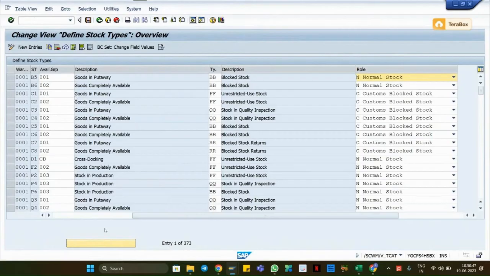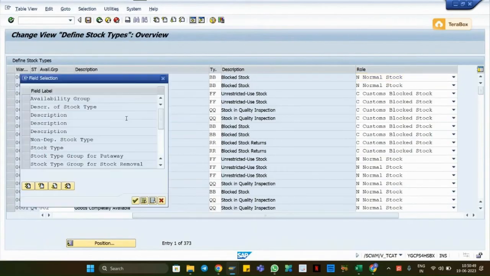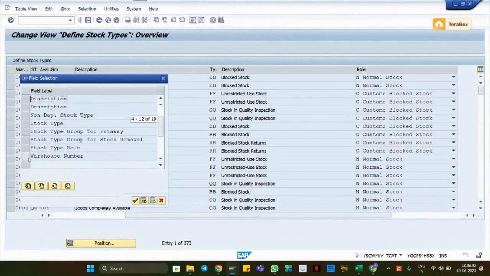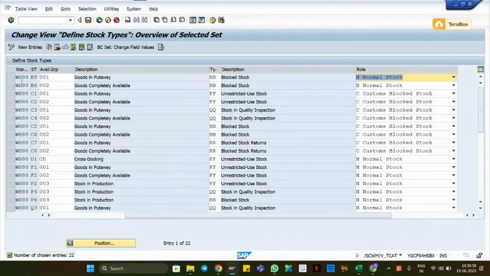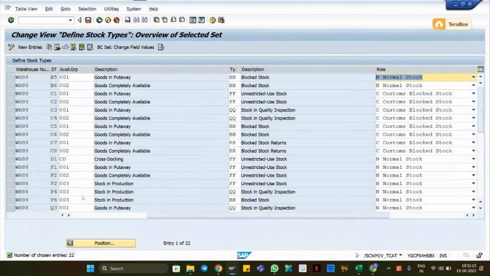For example, if I go to my warehouse WH88, how am I able to see all these entries? Because while defining this warehouse in customizing, I copied this warehouse from an already implemented warehouse. That is why all these entries are also copied from that warehouse. That is why we are able to see all these entries.